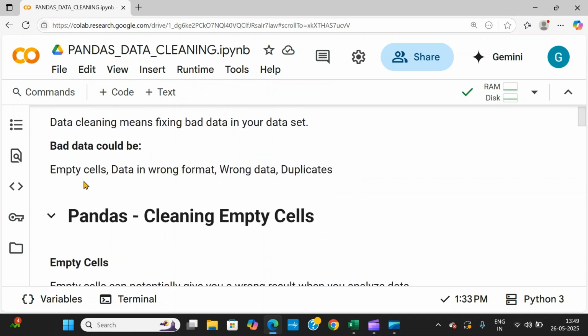Now the bad data could be empty cells where there is no value, or it could be data in wrong format, or the wrong data. It could be some duplicates of the records. So all these things come under the bad data. Now whenever your dataset is holding such bad data, then the analysis will be wrong. So in order to make our analysis perfect, we need to see that this bad data should be removed or should be adjusted so that our analysis will be perfect.